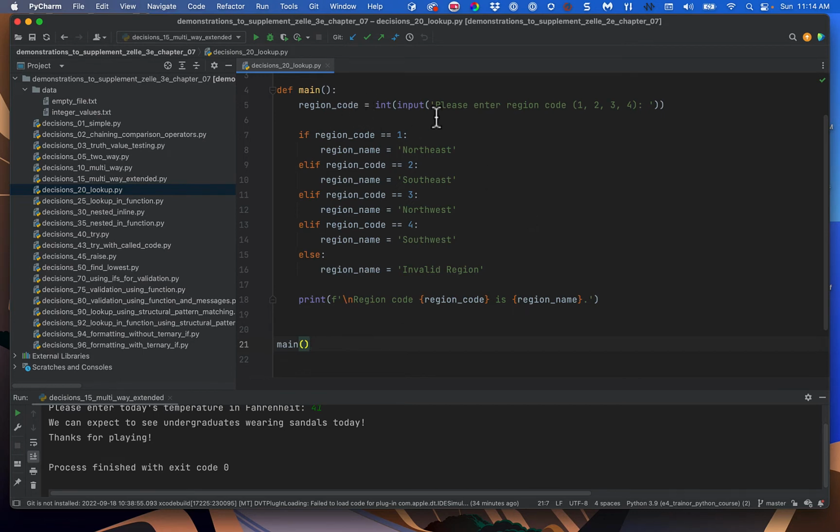Okay, so here we're going to prompt the user, please enter the region code, and we even give them a hint. We're looking for 1, 2, 3, or 4. Here's what we're going to do. We're going to test for exactly one, in which case we're going to assign northeast to region name. We're going to test for exactly two. If that's the value, we're going to assign southeast, and then we keep going if it's for southwest.